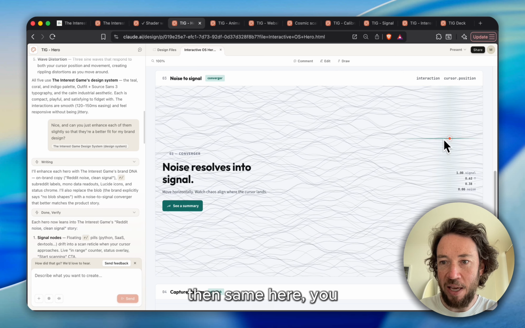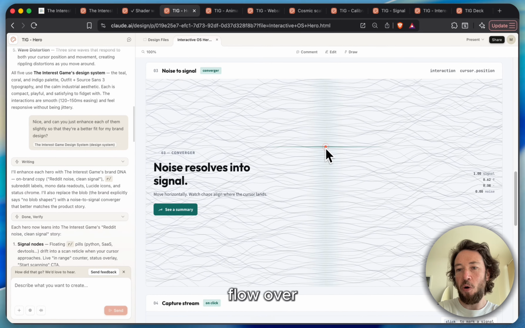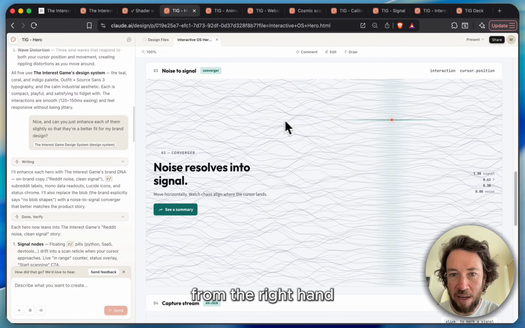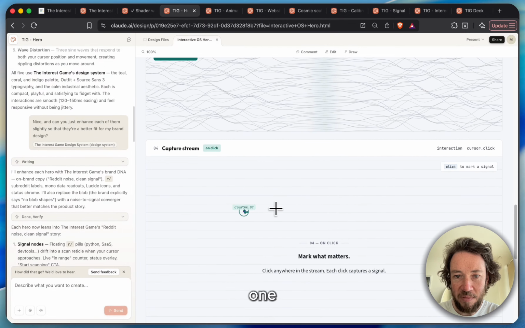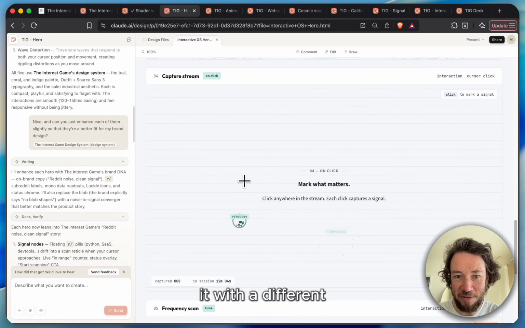And then same here, I was thinking of having information flow over from the right hand side, but already this one's really cool, really clean, which I love. This one was also awesome. It pops up with a different subreddit every time you click on the screen.